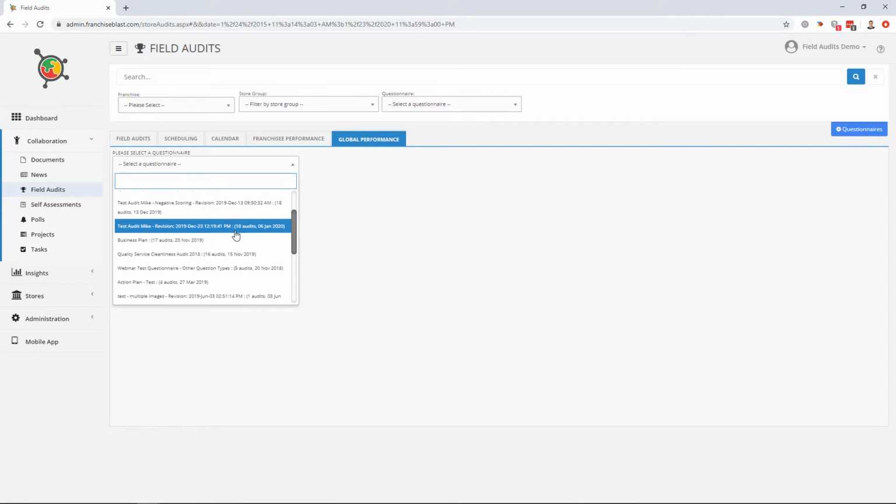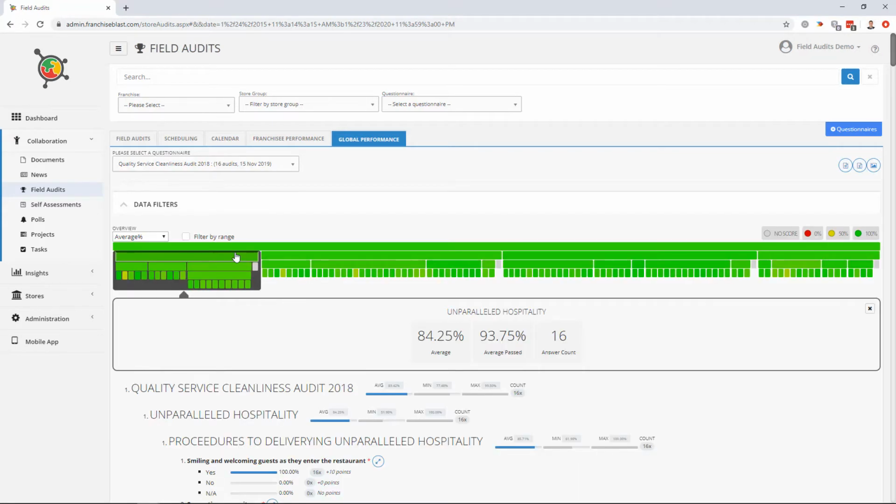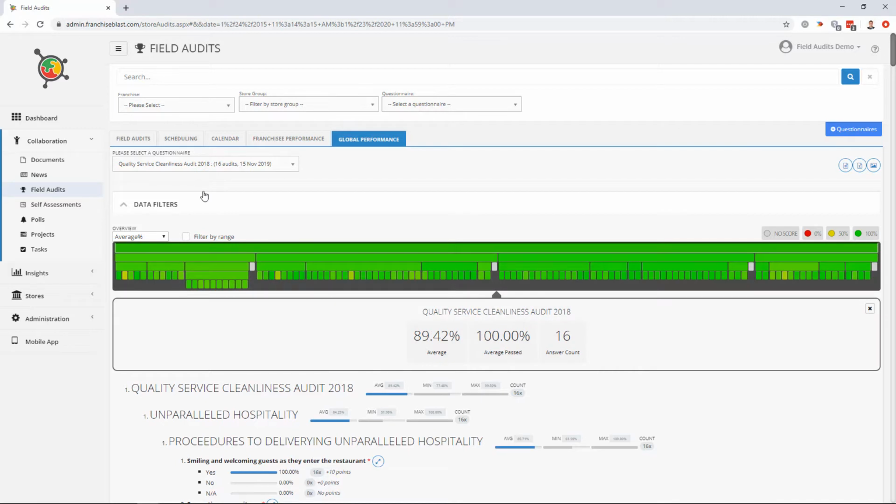You can choose any one of these reports. What this does is it rolls up all of the results for this field audit for the locations that you have access to in FranchiseBlast. So if you're a single unit franchisee and you only have access to one location, it takes this quality service cleanliness audit and gives you all of the results in a single report for that location that you own. If you're a franchise business consultant, then it rolls up all of the results for this report within your territory.